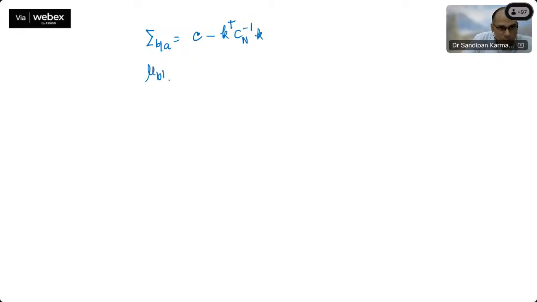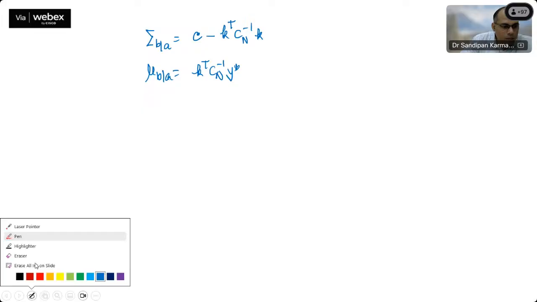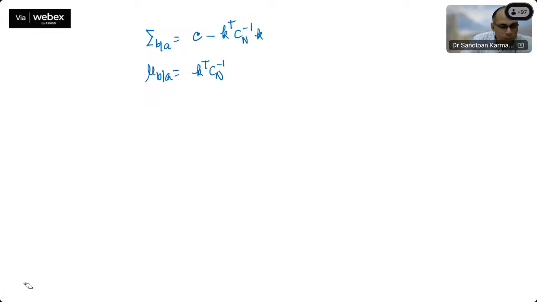And mu of B given A will be K transpose Cn inverse and then Y star. Okay, so in this way basically we are happy. No, this is not Y star, let me just use this A only.